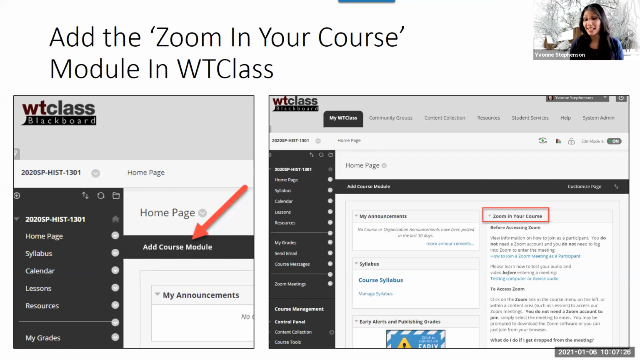It's going to happen. So remember, don't send students to that WT Zoom website. That's just for you guys to access those deeper settings, because that's only for fully licensed accounts. You want students to access Zoom through WT Class. And if you set it up in WT Class and you add this course module, everything's covered. They'll have everything they need to join your meeting.